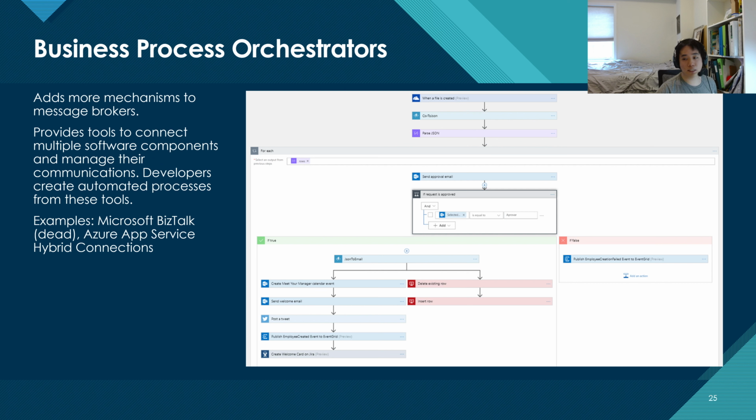And finally, we have the business process orchestrators. This is where people can create logic for sending messages. For example, we may want to create a file. When we create a file, we may want to take a look at the CSV file and then parse it as a JSON, and do stuff to it to send it over to different maybe file servers and so on and so forth.